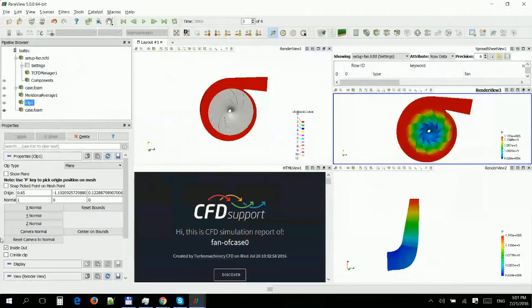Okay, I will switch to Turbomachinery CFD. Okay, I'm here now. I didn't have my microphone at the beginning, so I'm starting again.